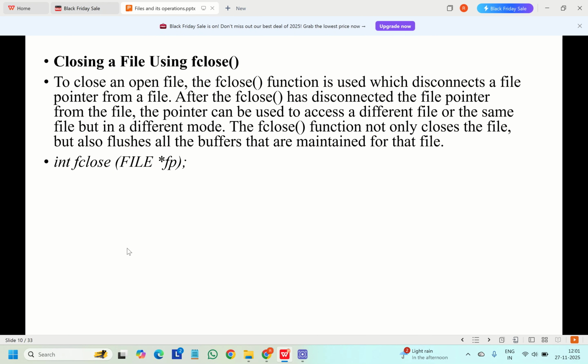Once we have created the file, we should definitely close it. For that we use the fclose function. To close the open file, the fclose function is used, which disconnects a file pointer from a file. After fclose has disconnected the file pointer from the file, the pointer can be used to access a different file, or the same file but in a different mode. So once the file is closed, the file pointer is released, and in future it can be used for any other files opened in read mode or write mode.